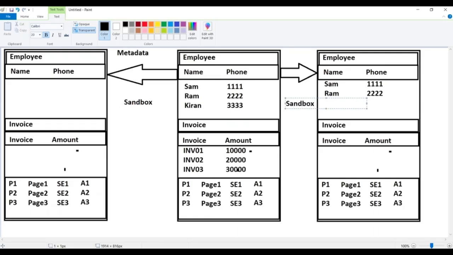What is a sandbox? A sandbox is an identical copy of production.